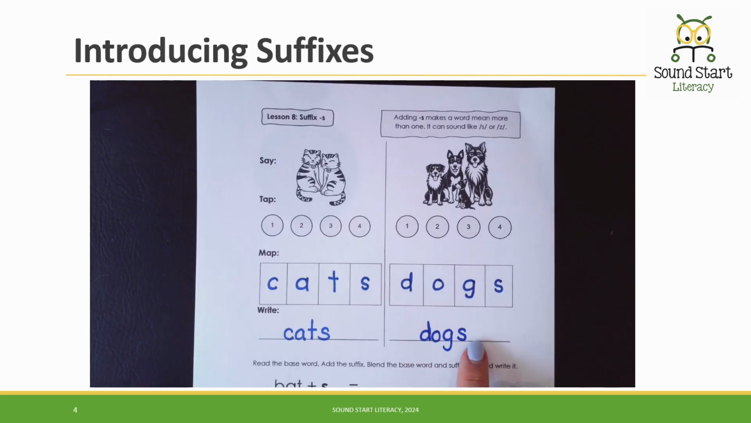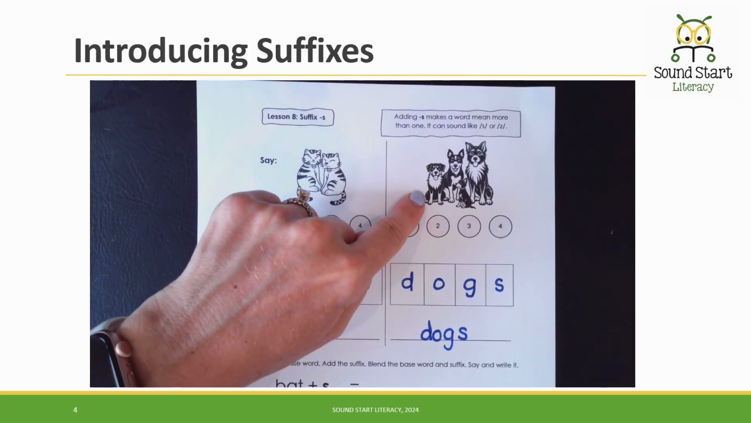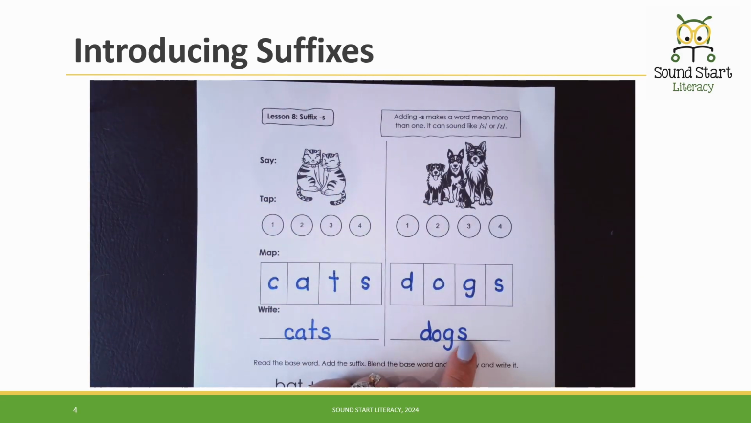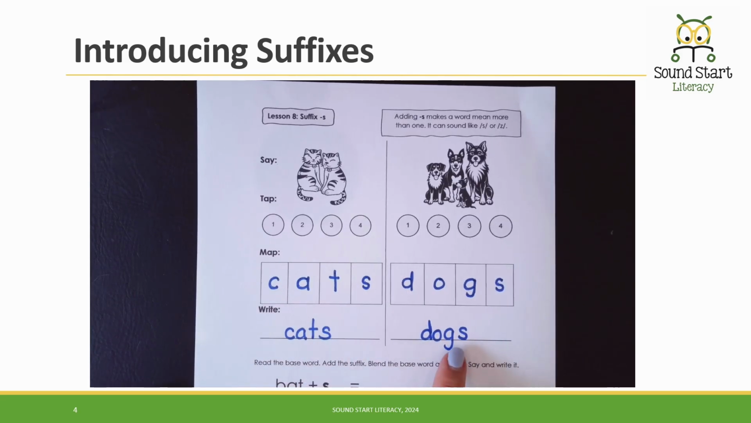And you can explain to the kids that when we want to show more than one of something, like here we have 2 cats and here we have 4 dogs, we can add the letter S, and that's a suffix. We can also take those suffixes off to turn it back into one. So suffixes can be added to words, they can be taken off of words. And we want to point out that depending on what the base word is, it's S or it's Z.